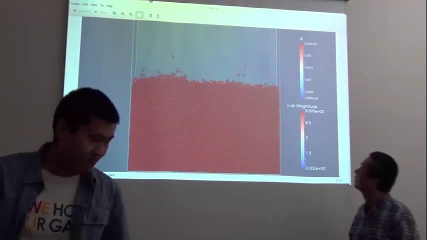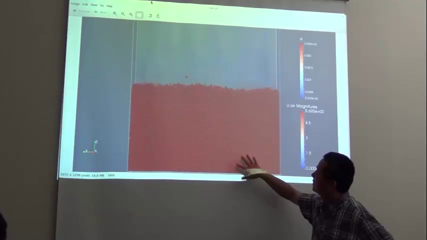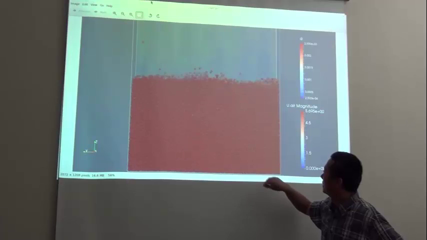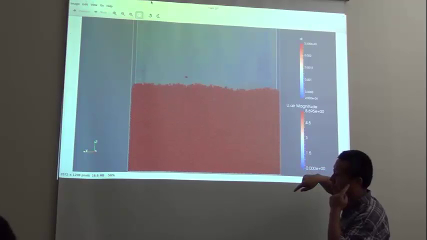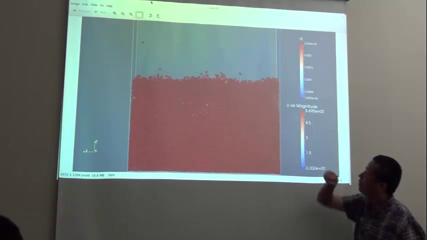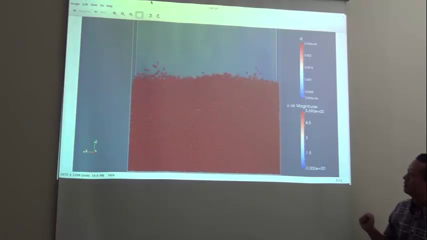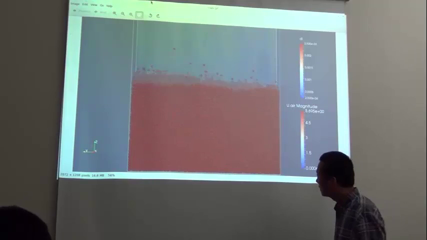You can see from this simulation that there are some bubbles inside. The bottom mesh size is, I think, 2.5 millimeters, and the blue one is the small part, 0.25 millimeters. How about the mesh size? Yeah, the cell size. Not sure.